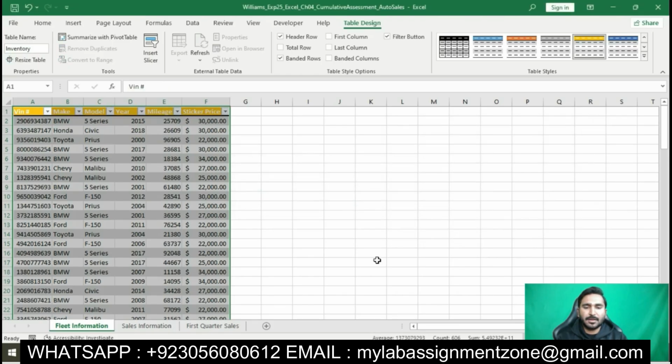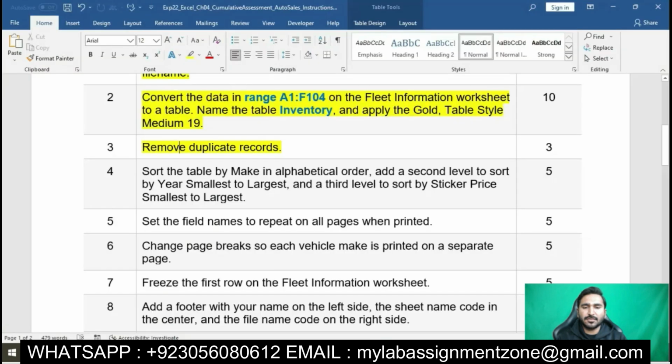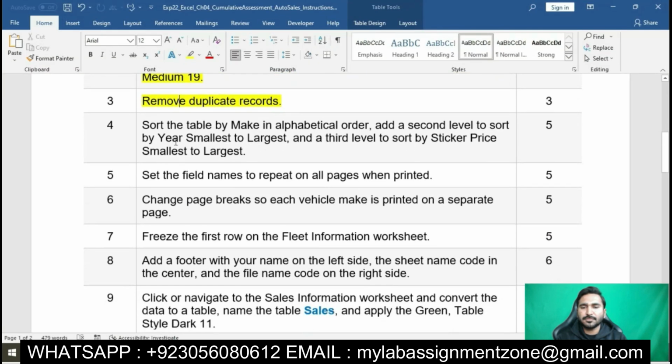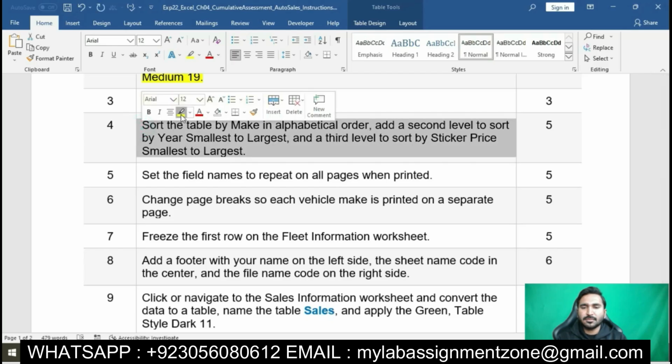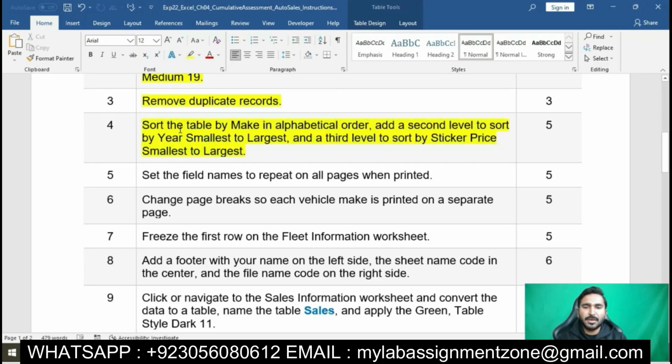Okay. Now I am going to do the next question of this assignment, question number 4. Question number 4 is to sort the table by Make in alphabetical order. Add a second level to sort by Year smallest to largest and a third level to sort by Sticker Price smallest to largest. Basically, in this question we will sort the table by Make in alphabetical order.